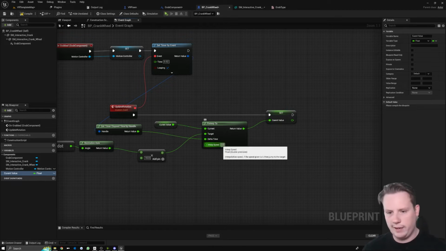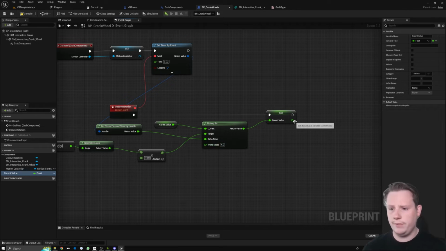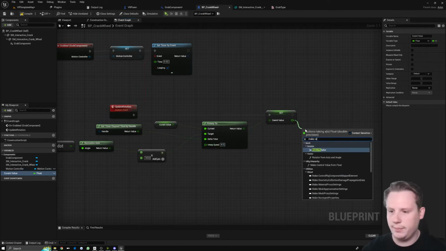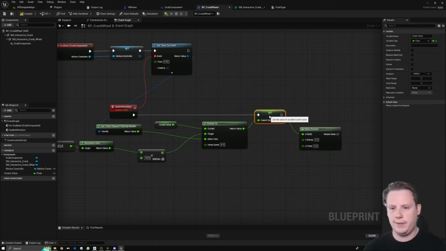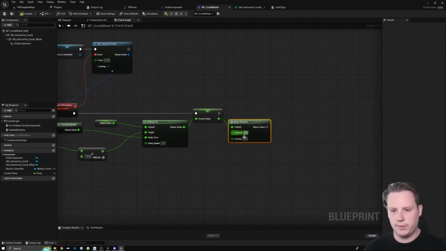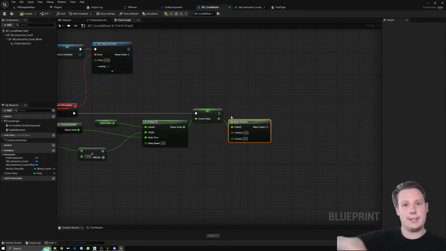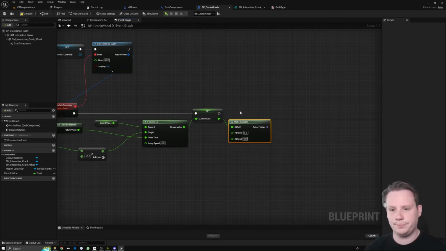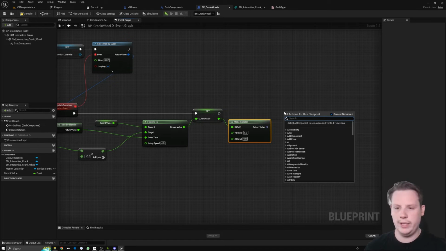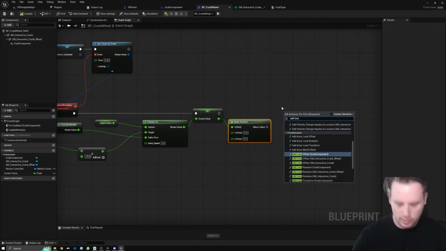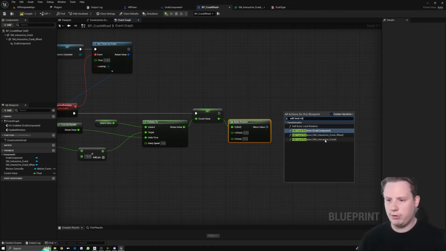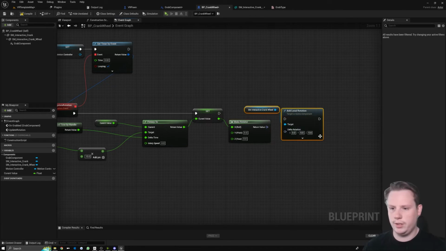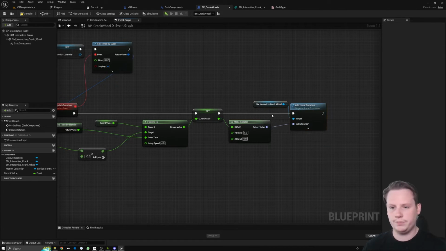So interp speed, I have mine set to a value of 4, which I find quite nice. And from the current value, we want to make rotator. So we're taking this value and turning it into a rotation, and we want it on the X because that is the axis that we're actually rotating the valve on. And then we can add local rotation. So we add local rotation, and we want that for the crank wheel. So local rotation, interact with crank wheel, plug that into the return value.